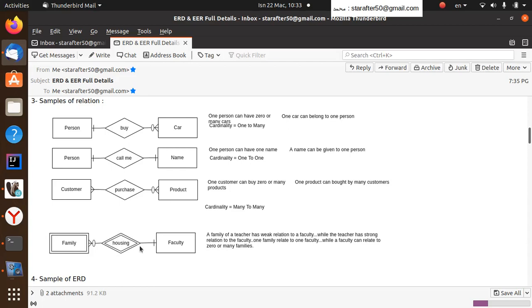Now, in general, we will use a double line in here. Whenever we have a weak relation with a strong entity, we need to put a double line, not a single line. Unfortunately, I couldn't do a double line here, so that's why I put a single line. But in general, when you have a weak relation to a strong entity, then you need to put a double line. And again, unfortunately, I couldn't do the double line in here. So that's the meaning of the weak relation.